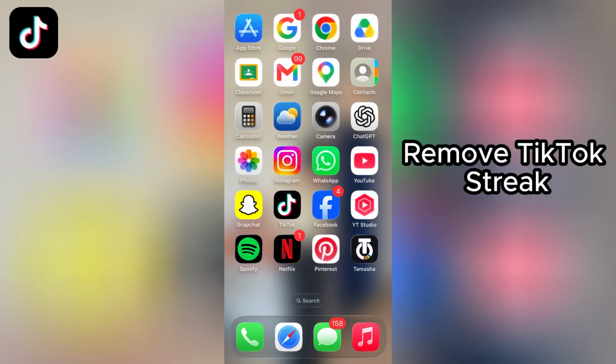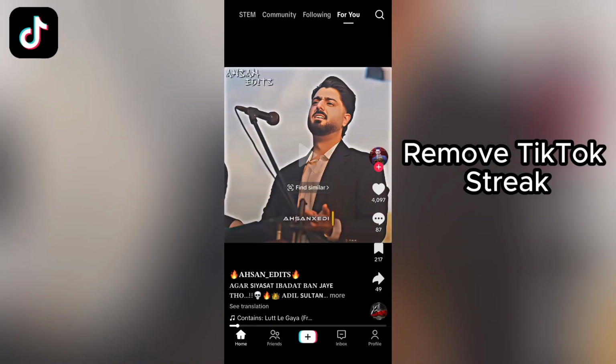First, unlock your phone and open the TikTok app. Once the app opens, you'll be on the main feed. From here, we'll go to your messages where TikTok streaks are shown. Now, tap the inbox option at the bottom of the screen.